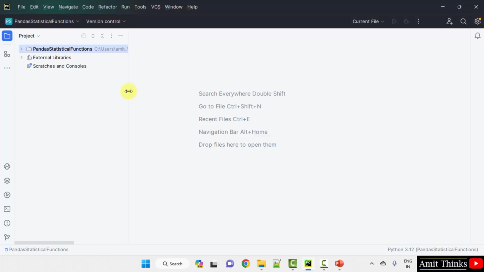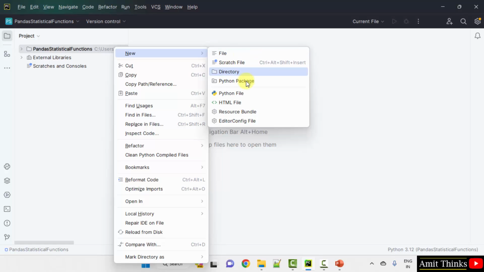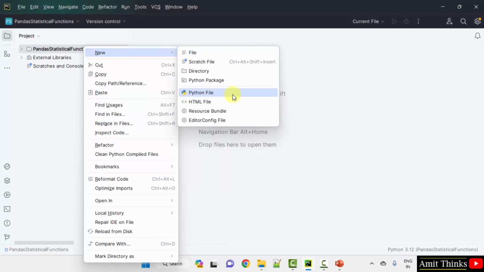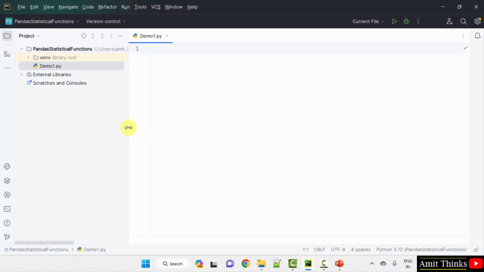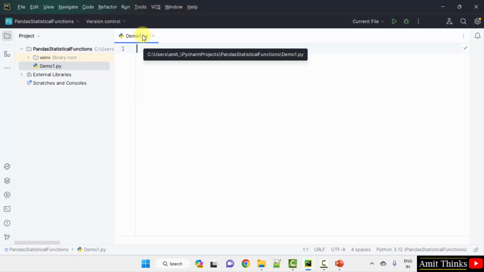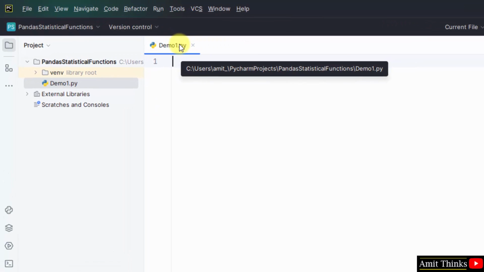Now we need to create Python files. Let us create the first file. Right click on the project, New Python file. Click on it. Add the name of the Python file. Let's say I'll add demo1. When you press enter, it will automatically add the .py extension because Python file is by default selected. Press enter. Here we have created our first file. You can check the exact path of the file.